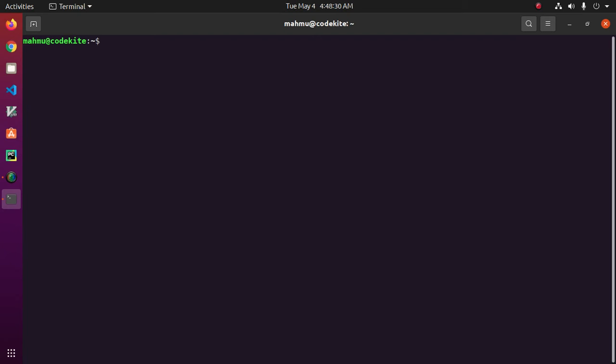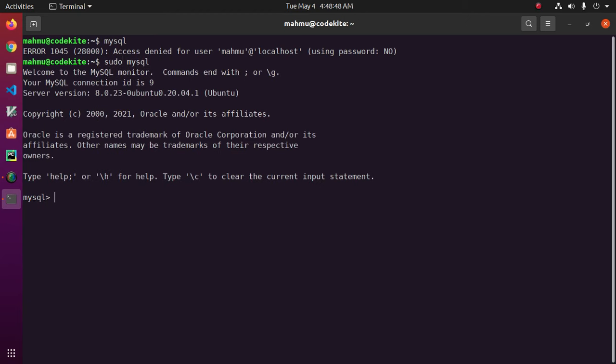After successful installation of MySQL server, just type MySQL, hit enter, with sudo privilege. Okay, you can access the MySQL database. You don't need to use any password for MySQL root user.